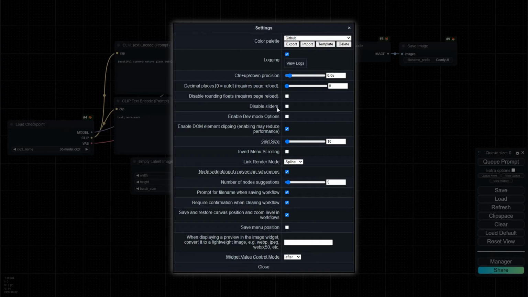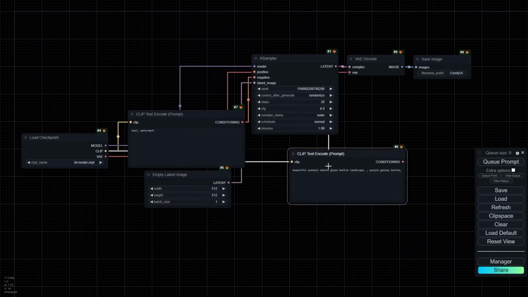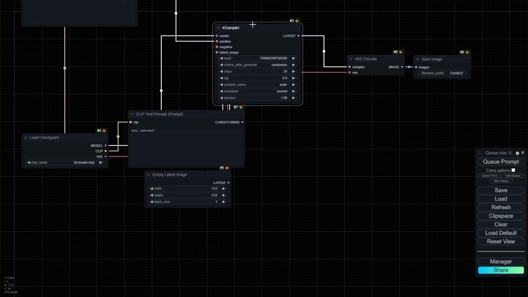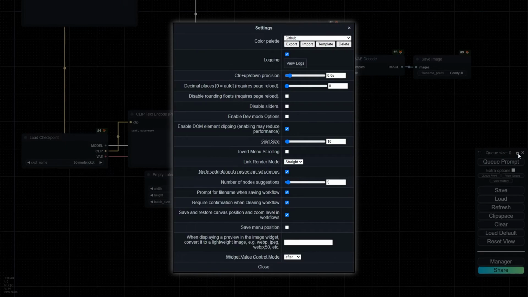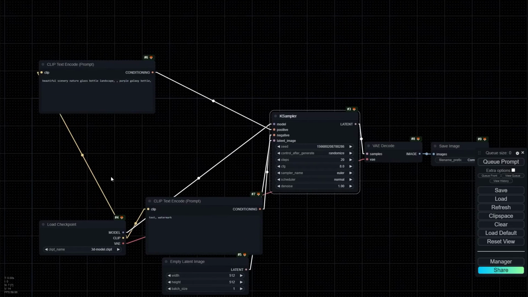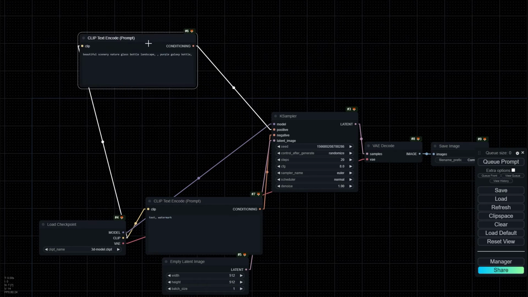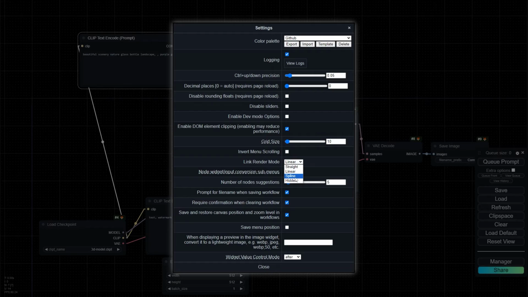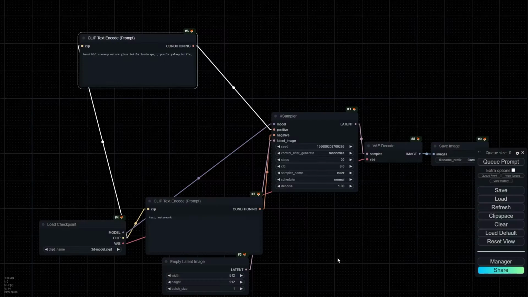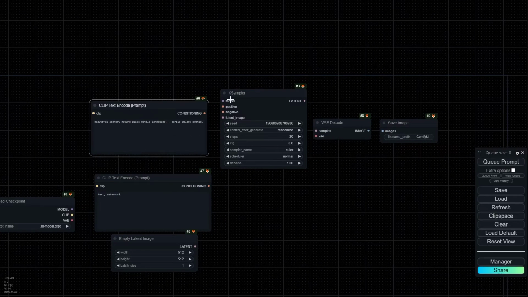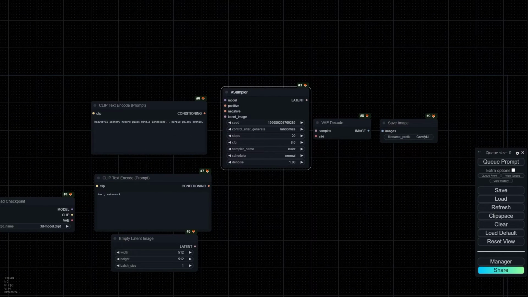And also inside the setting, for link render mode, if you select straight, the lines will be rendered straight. If you select linear, okay, there will be some lines with angle. And if you select the normal, the spline, it is the default mode. And if you select the hidden, you can't see the connection between the nodes.